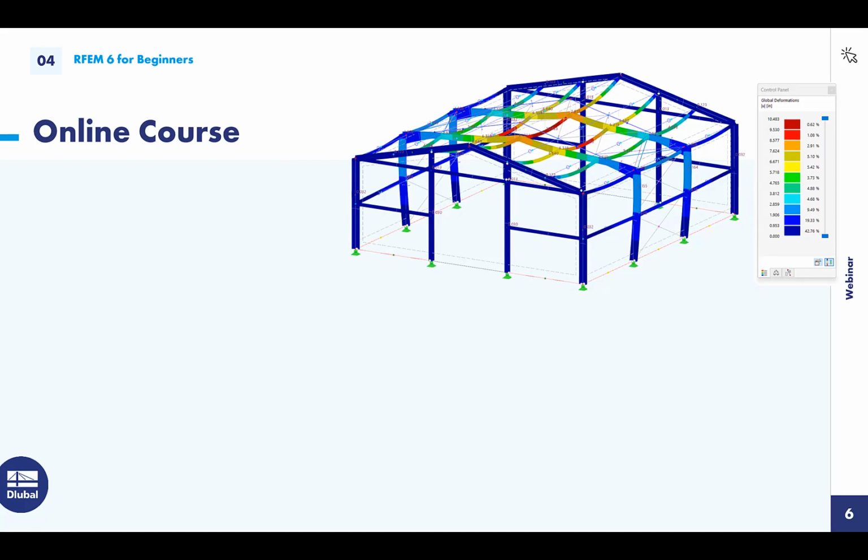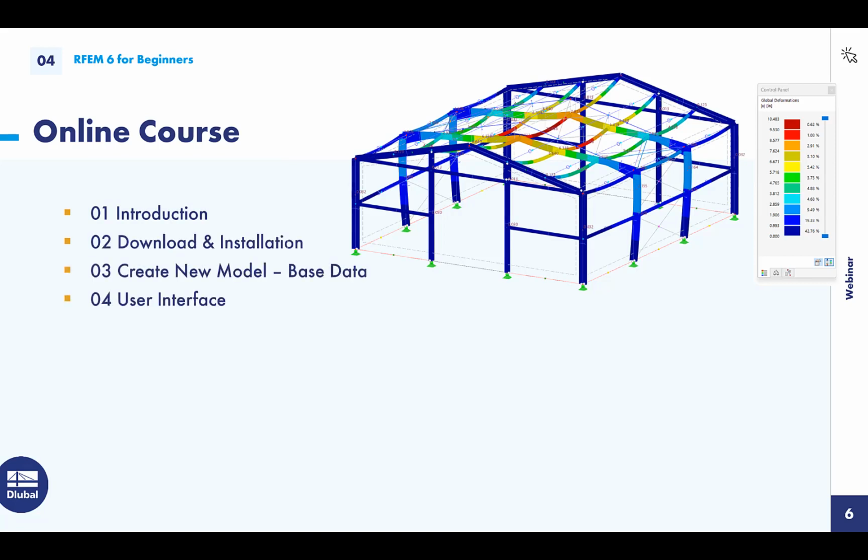Our online course consists of around 20 chapters. These videos will consist of modeling a simple 3D steel hull and performing the calculation and design for the structure. First, we will start with the installation, and then we will create a new model and go through the base data, and this will also consist of getting to know the user interface. We will dive into modeling and discovering the new functions of RFEM 6.